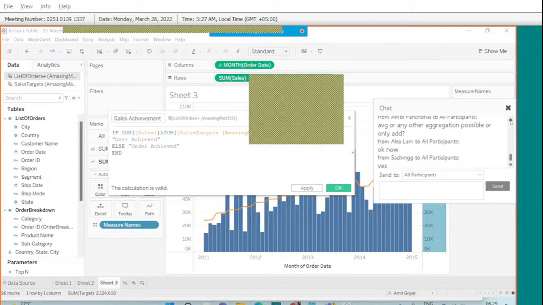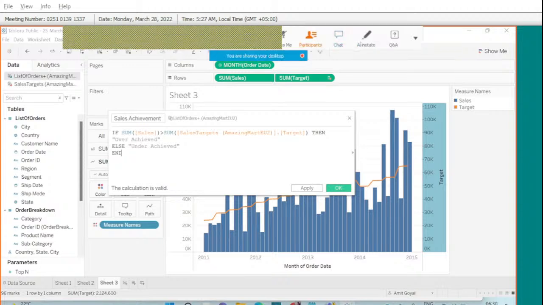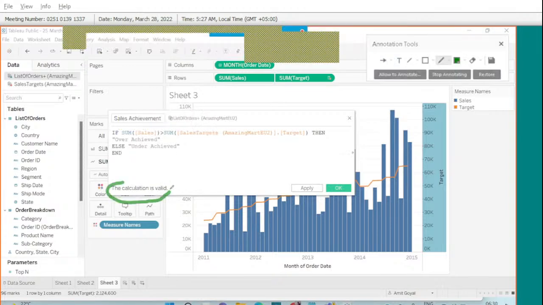You can add any other aggregation also. If you want sum, you can do sum. If you want average, you can write the average formula over here, and that will give you the average in that case. So case can also be used. That's the same thing. You can use case or you can use if. Whenever you write the if condition, you also have to end it. This is where the condition is ending. And Tableau itself shows you that the calculation is valid.